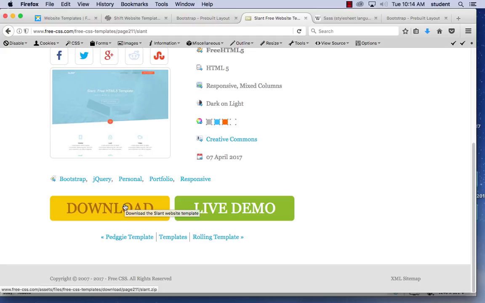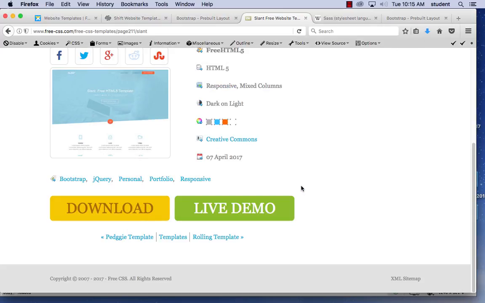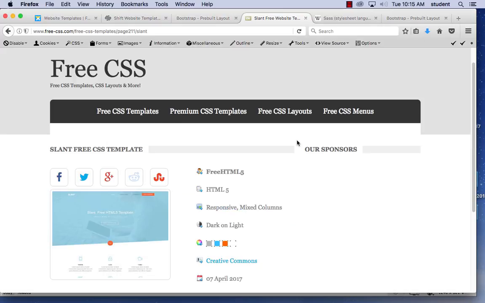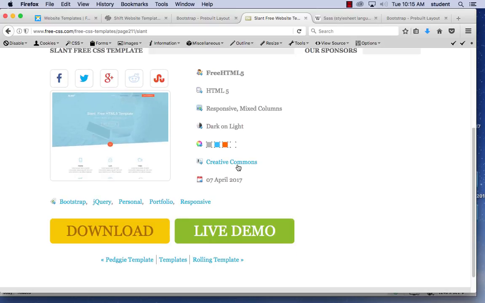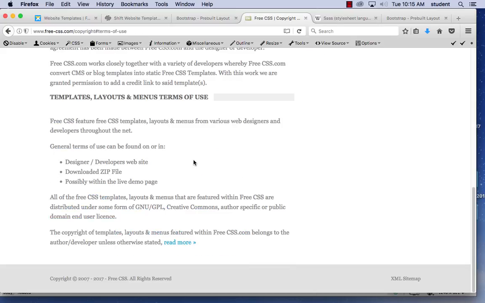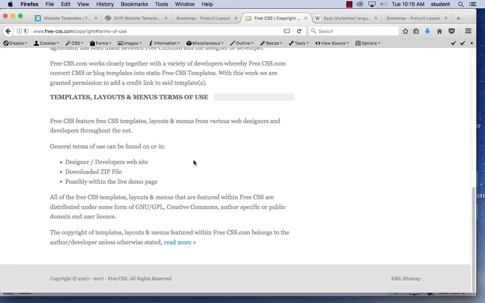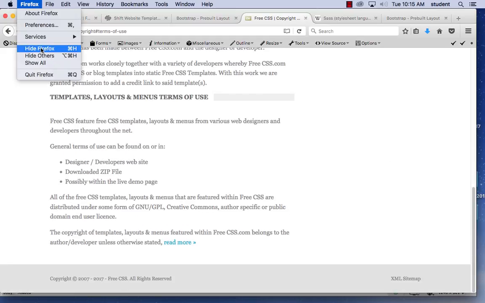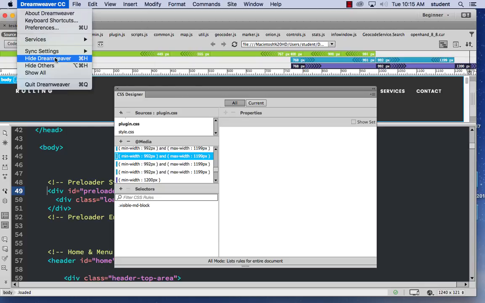Who's ready? Virus or no virus? And of course, it has the Creative Commons licensing agreement. If you don't know what Creative Commons is, you can click on there and go to the Creative Commons licensing, and it'll tell you what kind of copyright is on there. Where was that? Okay, here we go.